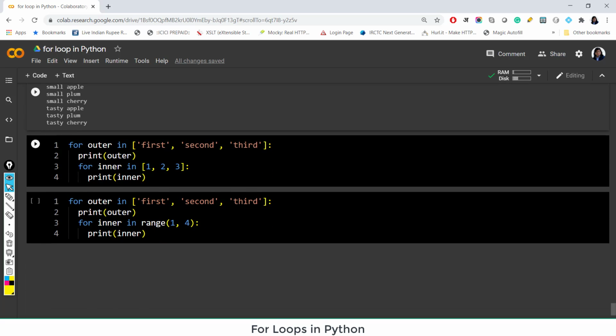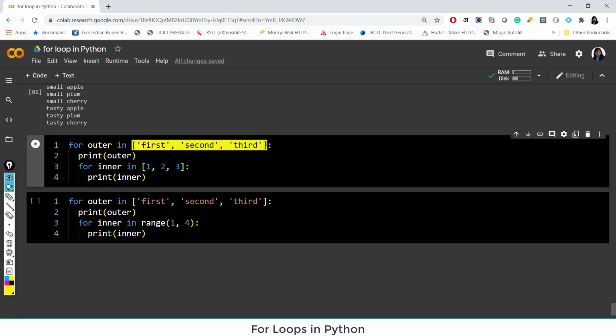Here is another simple example. Basically, I have written outer. You can write i, j, k, but to make things intuitive, I have used outer. So this is my outer loop. In the outer loop, there are three elements to iterate for: first, second and third, right? What do we need to do with that? We just need to print. Okay, fine. Then in the inner loop, I'm again using the word inner here, and the elements are 1, 2, 3. Fine. We just need to print those elements.